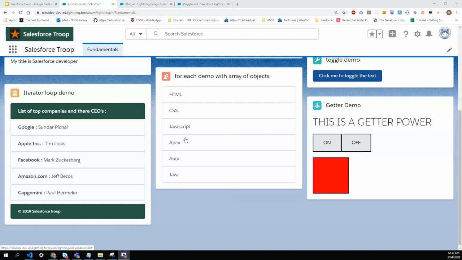So now we said by default our selected value is off, that's why the box color is red, because the red class is appended over here. As I click on, our green class will append. If I click off, our red class, green, red, green, red. So this is another powerful use of a getter to assign dynamic classes to an element.